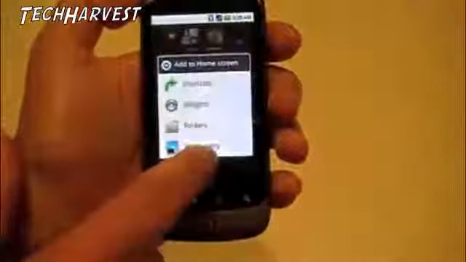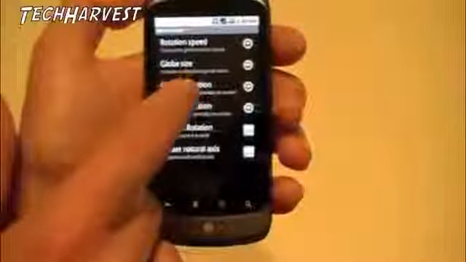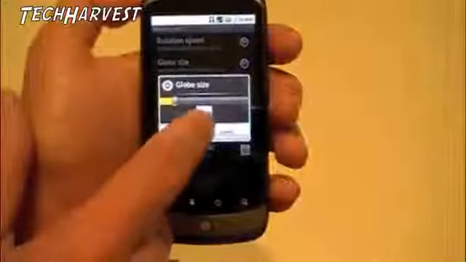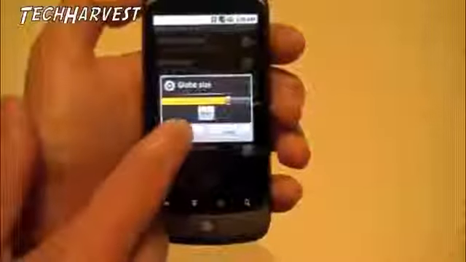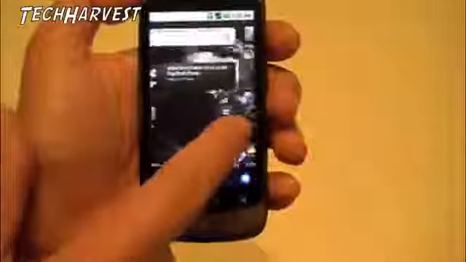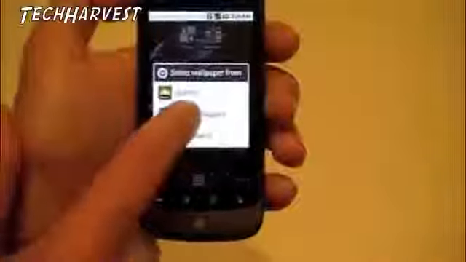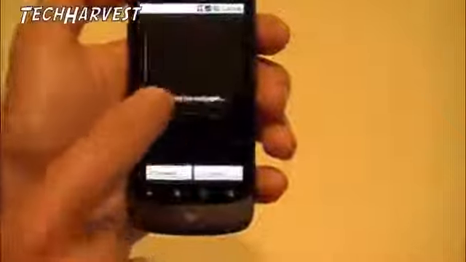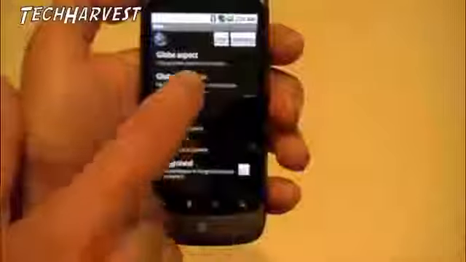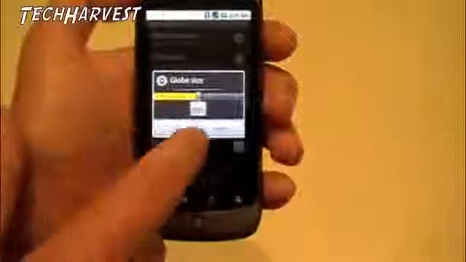Let's bring this back to normal size. Globe size, we can reset it or we can make it a little larger. I'll show you a little larger now. And there we go. Big globe. But I like it as regular size so it actually fits in there. So we're going to bring it back down to the reset size. There we go.